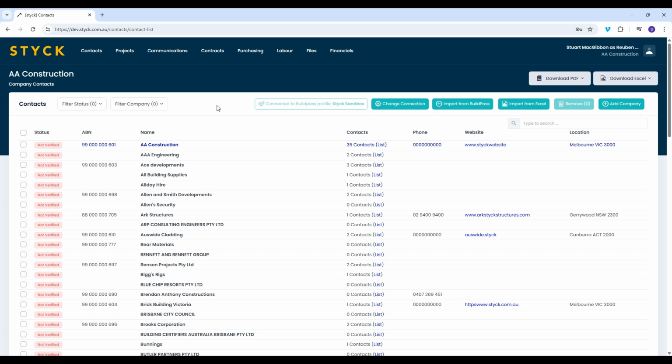Welcome to the contact screen within Styck. On this screen here, you'll find the ability to add companies to Styck, add additional people to Styck, and generally just be able to see all your contacts. Now, as you add contacts progressively through the system in different areas, they'll all end up here in this one global list.